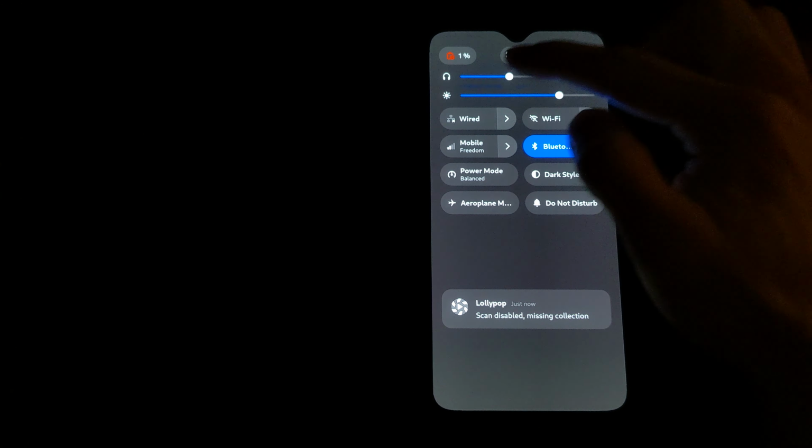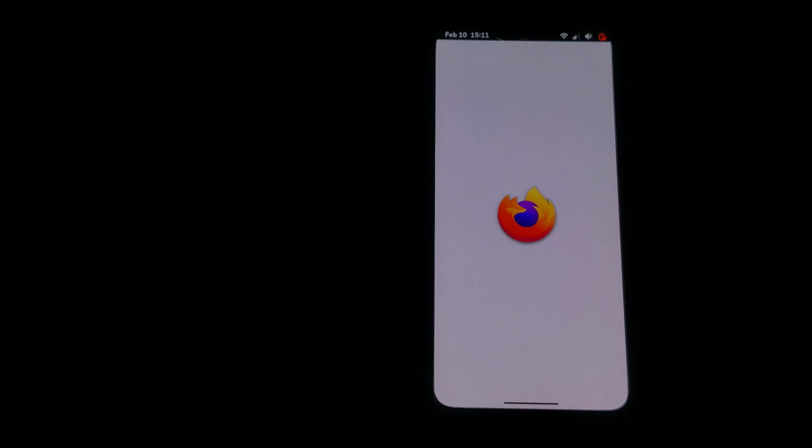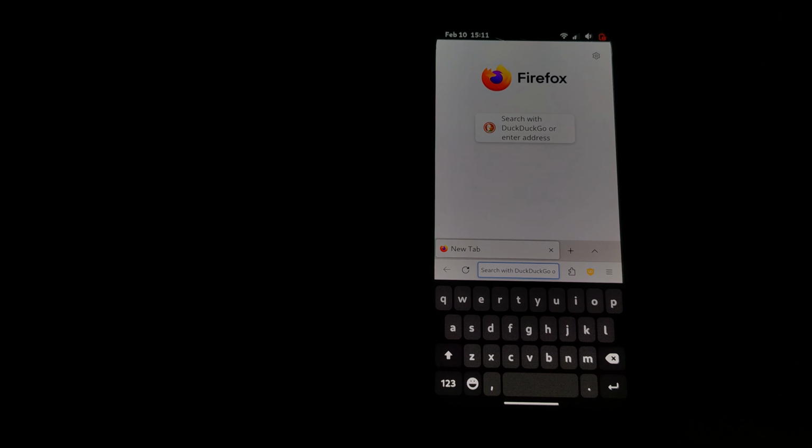Volume buttons for hardware buttons work. Volume using hardware and the quick sliders work. Here we can see that the Wi-Fi is indeed functioning, and this is a pretty normal feature, so I wouldn't expect it otherwise.